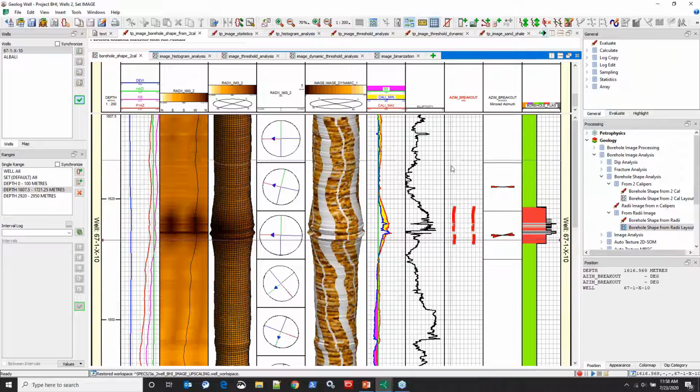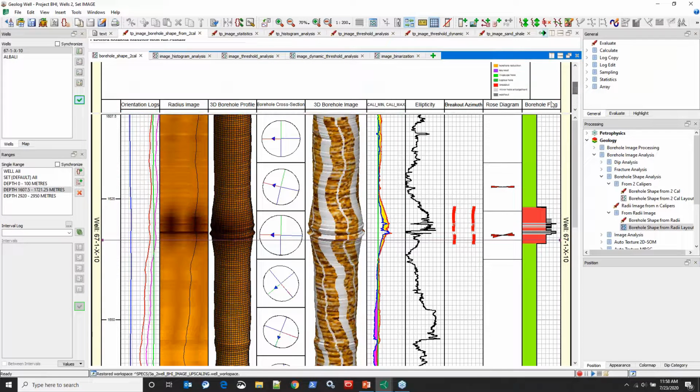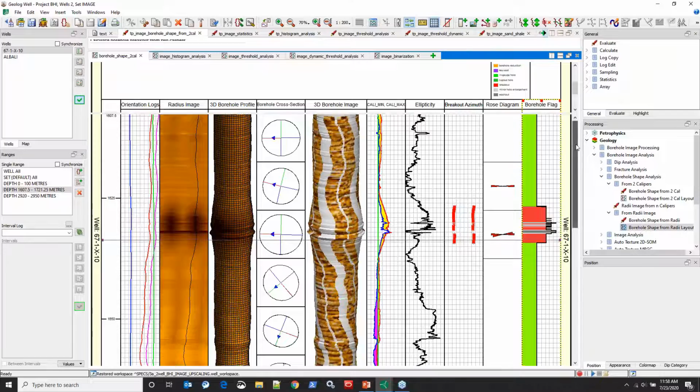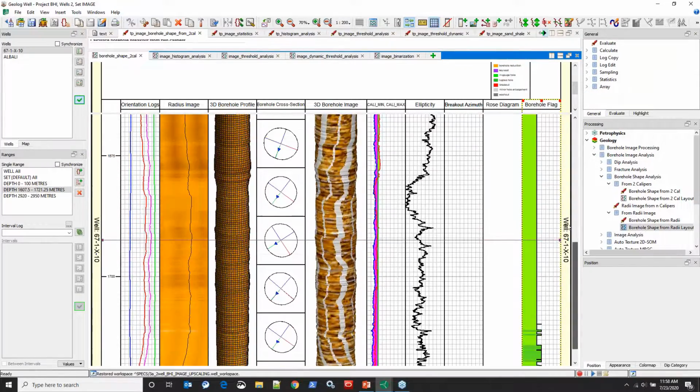I've got results for azimuth breakout here, and if I scroll up here, we get this borehole flag, and this is actually really nice because it gives you a very visual way to see when you're in gauge, where you start to experience breakout or hole enlargement, or where you've got this gray here, where you might actually have washout. Okay, so this flag can be a really good visual indicator of what's going on along your wellbore, and it's easy to sort of key your eye into.